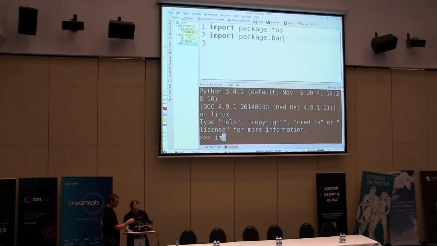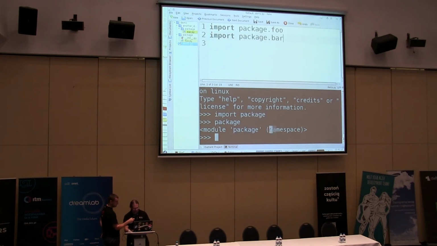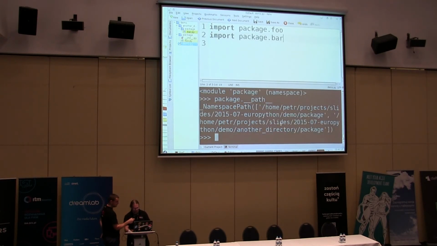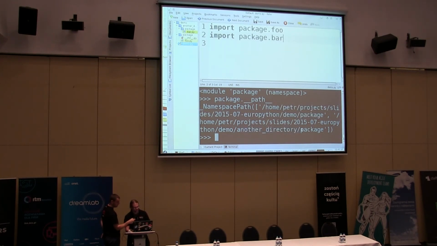So interactively, I can import package and look a bit more at that. It says it's a namespace module, named package. It has the list of directories it loads from, so it loads from the current directory /package, and from another directory /package. If I add another package somewhere, it will actually pick this up, because this is a magic list object that responds to changes on your file system.